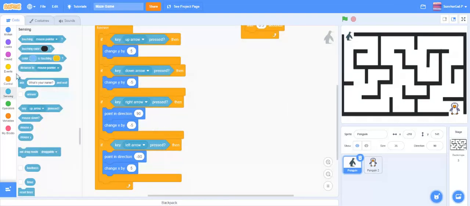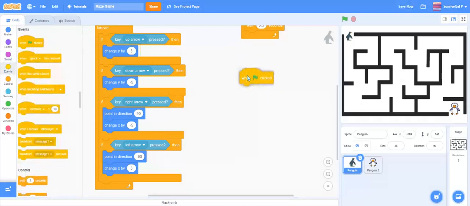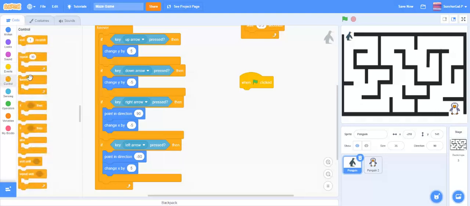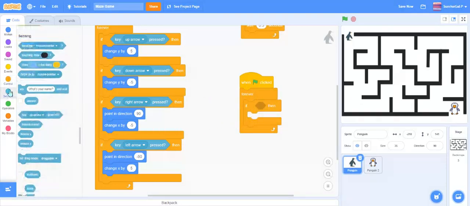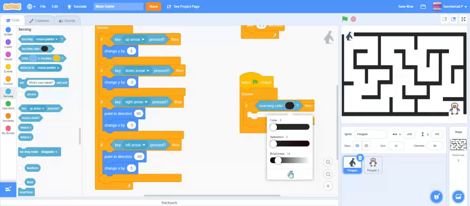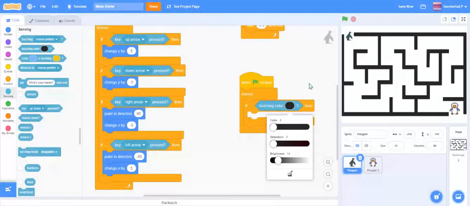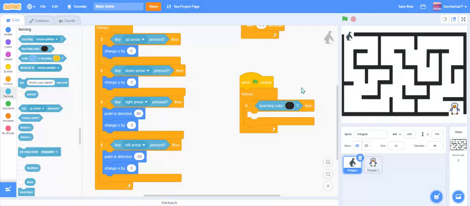Now, place another green flag click. Then, put a forever loop. And inside the forever loop, place an if-then statement. And go to sensing and touching color black, which is the color of the maze we have. Put it in the color picker on the background and just focus on the black color and click it once. You get the color now.